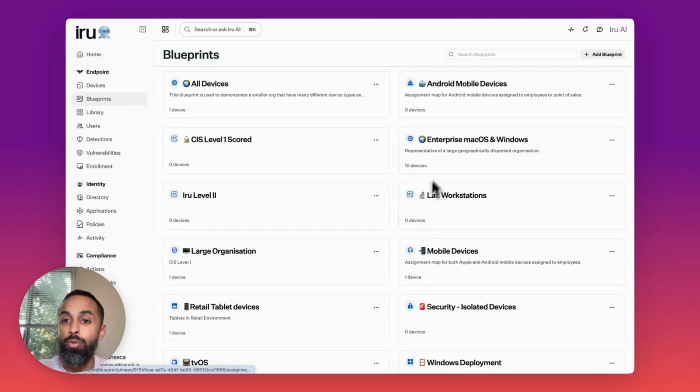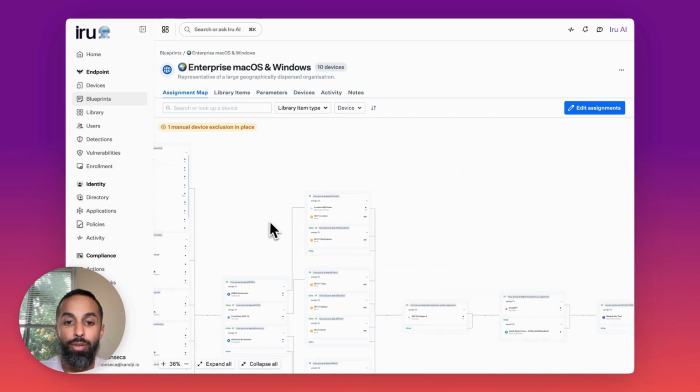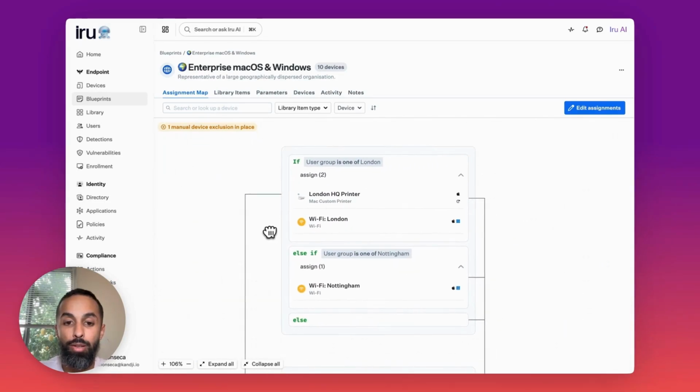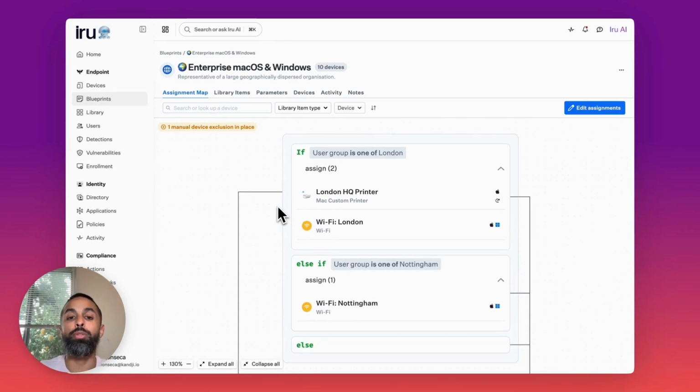So heading on over to blueprints, and you can see where our Wi-Fi London profile is. And it looks like we're scoping this out. If the user is a part of the London group from the IDP, then they are getting this Wi-Fi London profile, making it a lot easier for those users in the London office to connect their devices seamlessly. No need to reach out to IT for a Wi-Fi password.